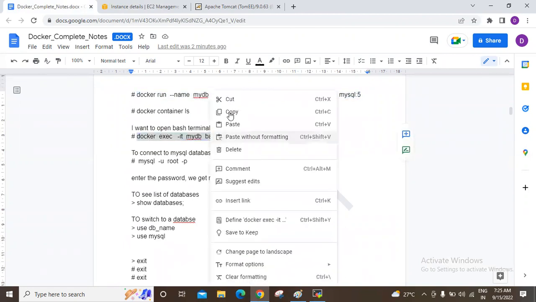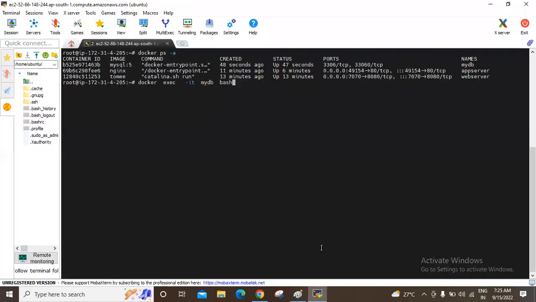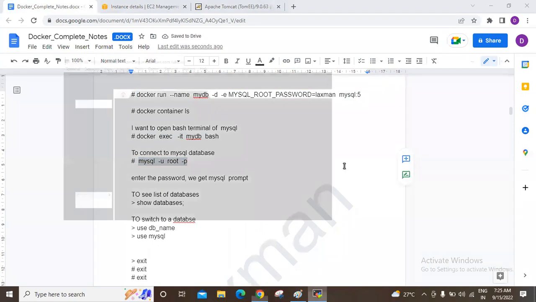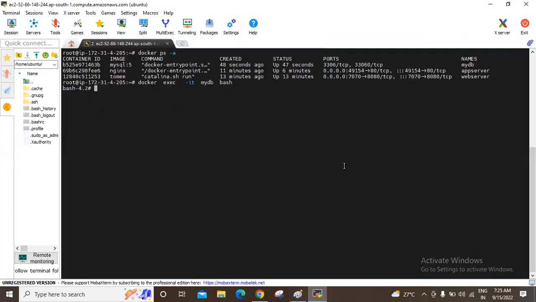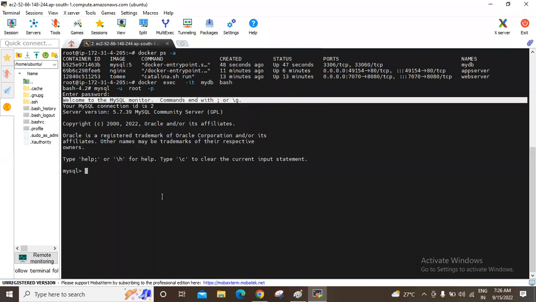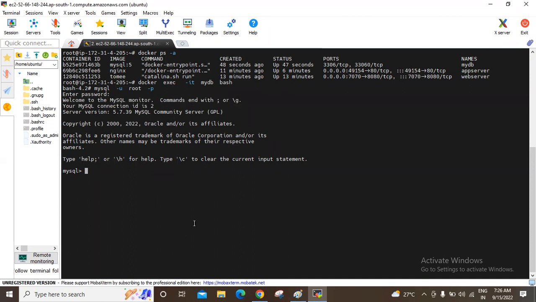If you are from a database background, you must be knowing this. How to connect to the database? I want to connect to the MySQL database. User is root. Password, it will be asking. We will write the password, or else you can also directly provide the password here. Now let's do this. Password is what? Laxman, that is what we have provided. So your MySQL connection ID is 2. It is successfully connected.